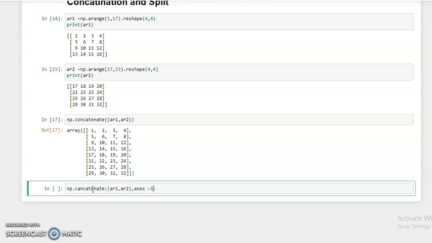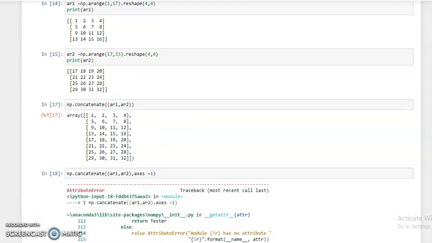Concatenate with row wise, we assign axis equal to 1, and for column we assign axis equal to 0, but the concatenate function by default takes axis equal to 0. So we need not mention axis equal to 0 here. Okay, now run this. You can see here the spelling of concatenation.